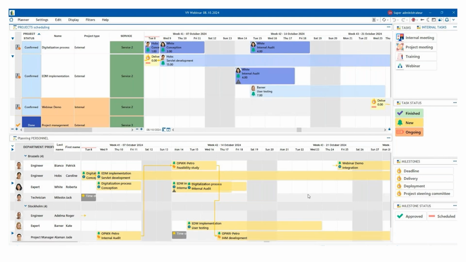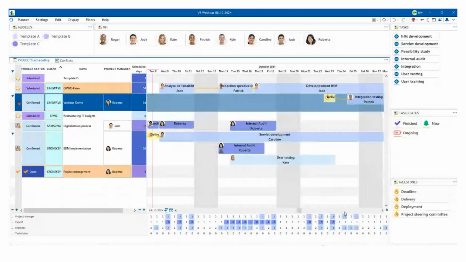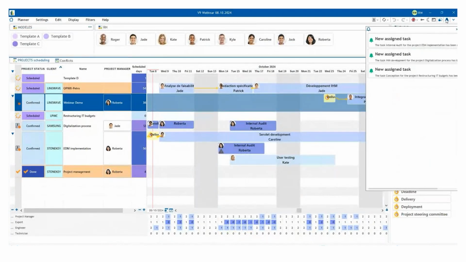Also, if I go on Roberta White's schedule, I can see here that I have some notifications which are real time to tell us that we have scheduled this specific task that we have just done now on the project EDM implementation, so that Roberta can see this quickly.